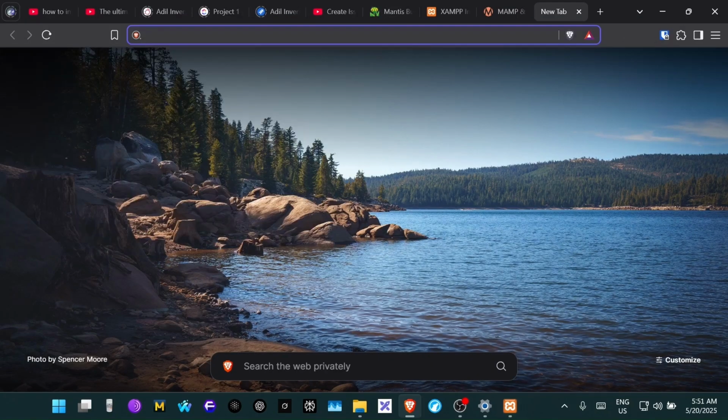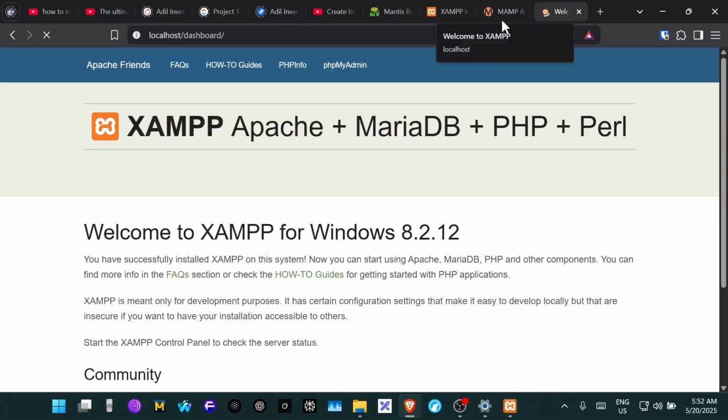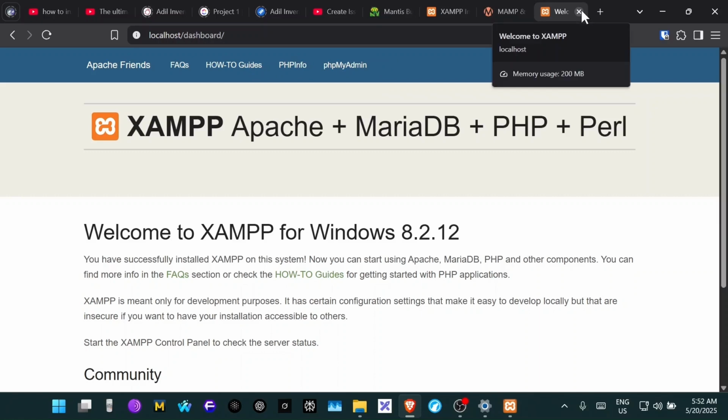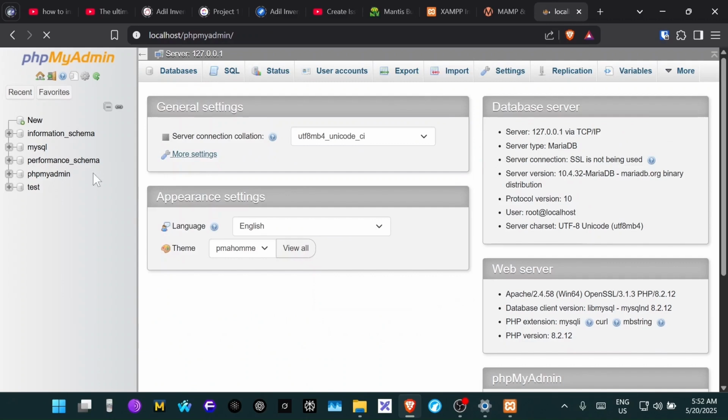Alright, let's see if it works or not. Localhost, as you can see it is working. Then let's go to the phpMyAdmin section. You can already see the phpMyAdmin section works. So now what to do with the MantisBT section?